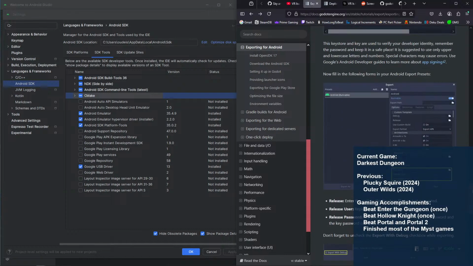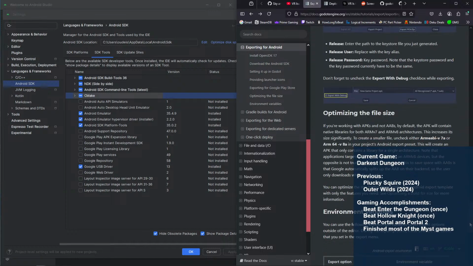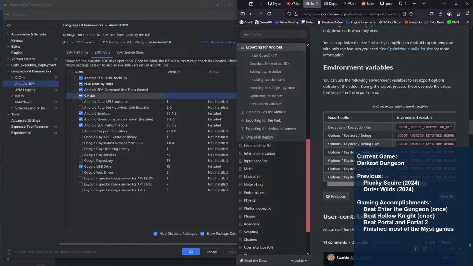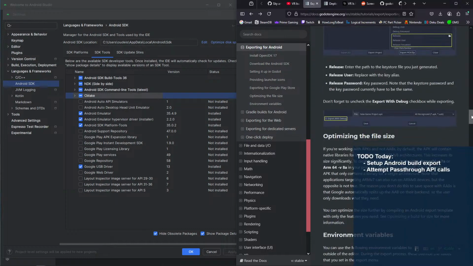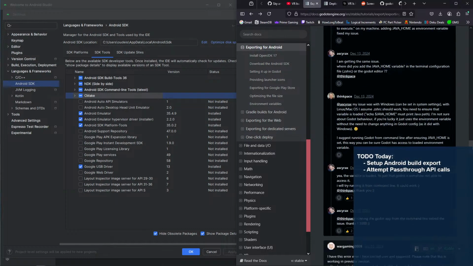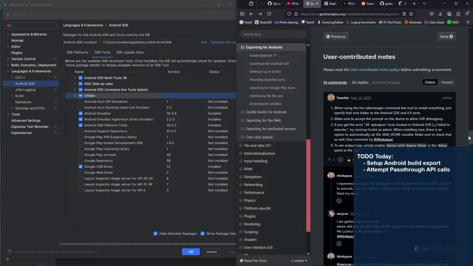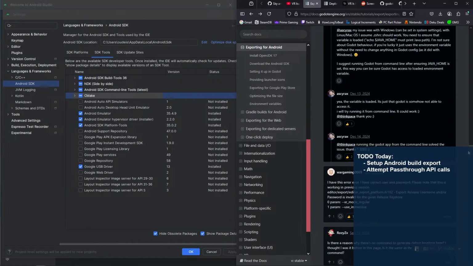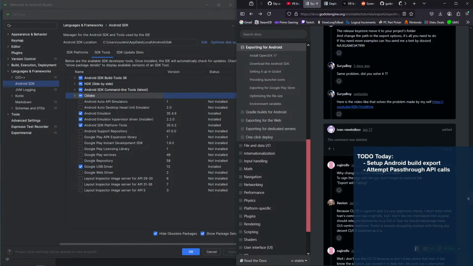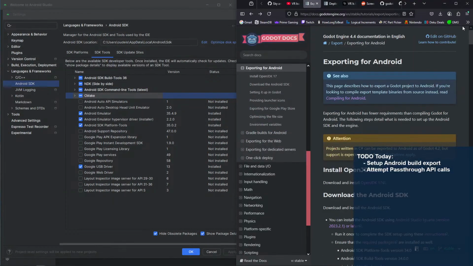Yeah, and then I gotta go do the settings, and I know I've gotta set the key stores, that's the big thing, and then set some settings. Whoa. Oh, that's the user comment notes. Lots of issues I'm sure people have had. Okay. So that's exporting for Android. And I know for the Quest, it's basically the same thing.